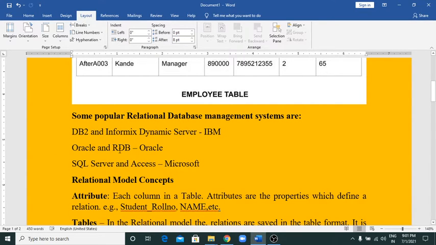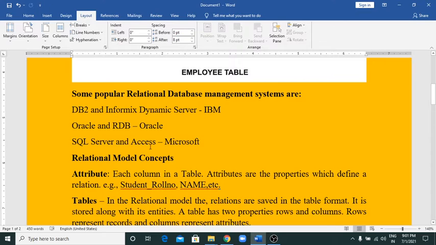Some popular relational database management systems are DB2 and Informix Dynamic Server from IBM. Then Oracle and RDB are other relational database models. Then SQL Server and Access, that are from Microsoft. These are some popular relational database management systems available in the market.